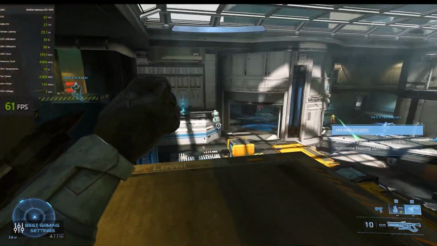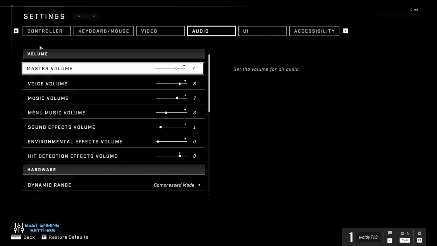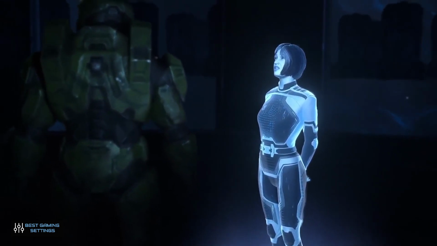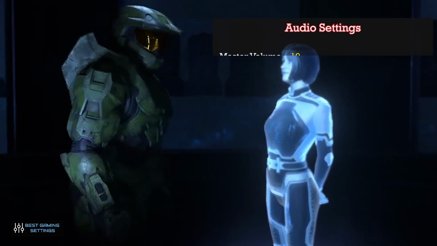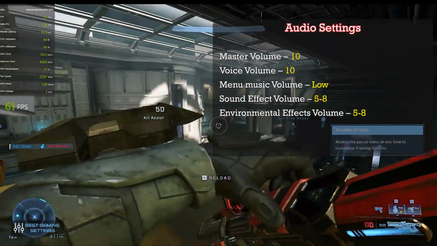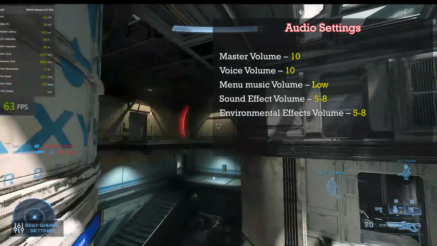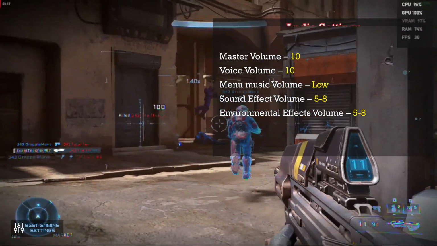Audio settings. Your audio settings aren't the most important thing in the world when you're looking to get the best Halo Infinite Xbox settings. However, it is important to get a sound mix where you recognize the important sounds over the unimportant ones. This is what you can use. Master volume, 10. Voice volume, 10. Menu music volume, low. Sound effect volume, 5 to 8. Environmental effects volume, 5 to 8.